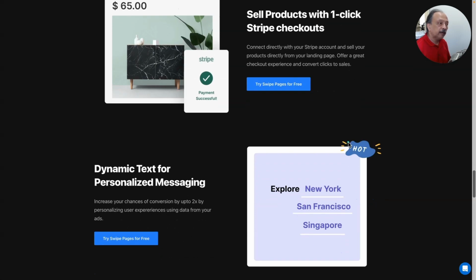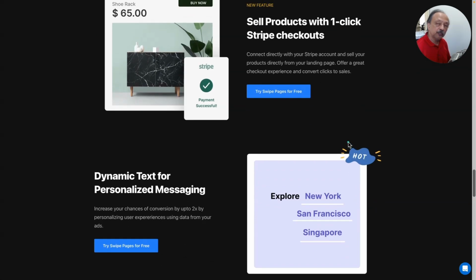And they also have what's called dynamic text for personalized messaging. So if you haven't checked out my video on that, then look for that. I'll put a link in the description below.